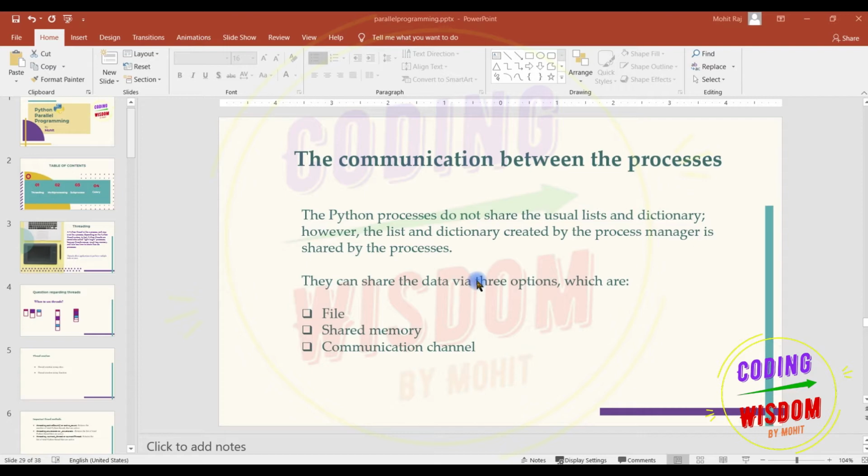In the previous video we have seen the multiprocessing Process class. So in this video we will see the communication between the processes. Python processes do not share the usual list and dictionary. However, the list and dictionary created by the process manager is shared by the processes. So they can share the data via three options, which are file, shared memory, and communication channel.